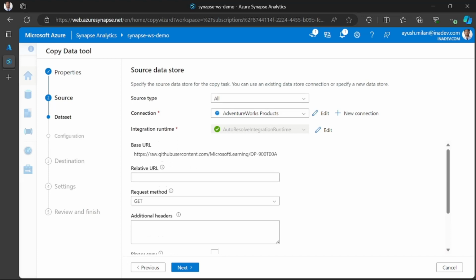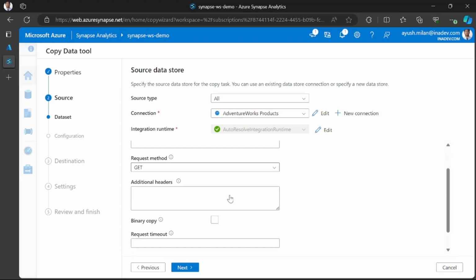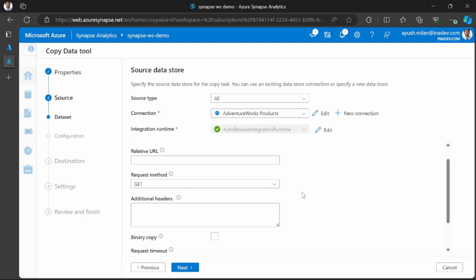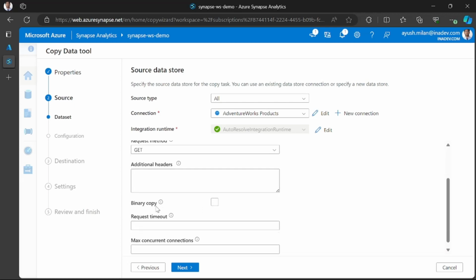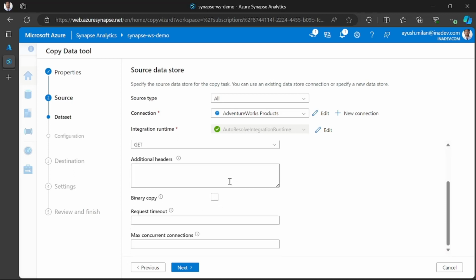Next we have to choose the request method, what type of request it will be, get or post. It gets the data when using the get request, and you don't have to provide any additional header. If it is a post request, or any additional headers are needed to avoid the CORS error, you can add them right here. You do not have to choose the binary copy, so keep it as default, leave all the fields as default, and just click on next.